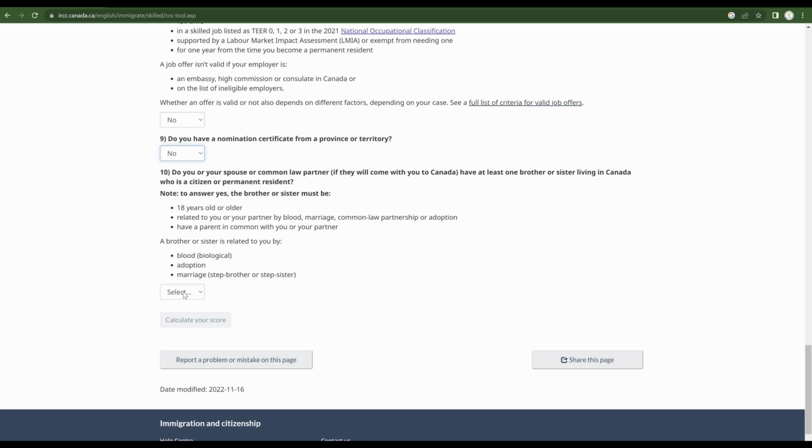The criteria is that they should be 18 years or older, related to you by blood, marriage, common law partnership or adoption, or have a parent in common with you or your partner. A brother or sister is related to you by blood, adoption or marriage. If you have a brother or sister living there, then you get significant points for that. But if not, then you can select no.